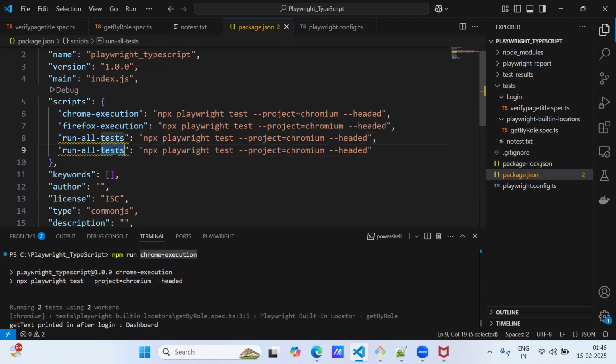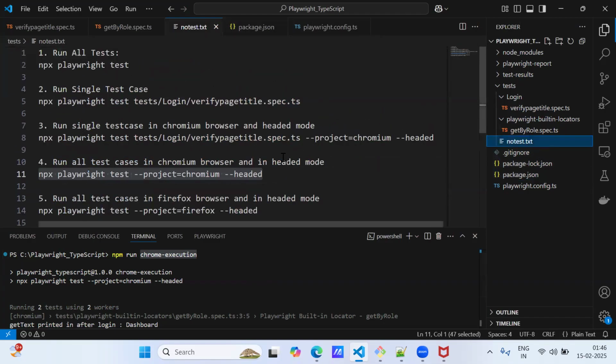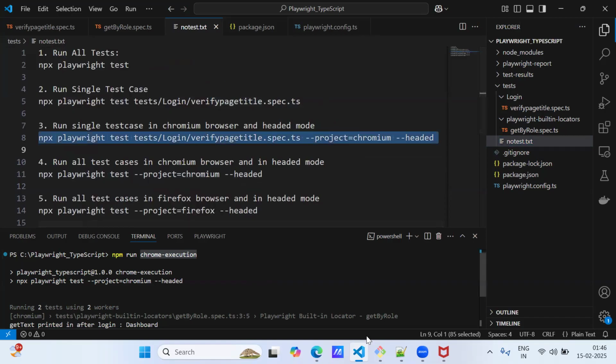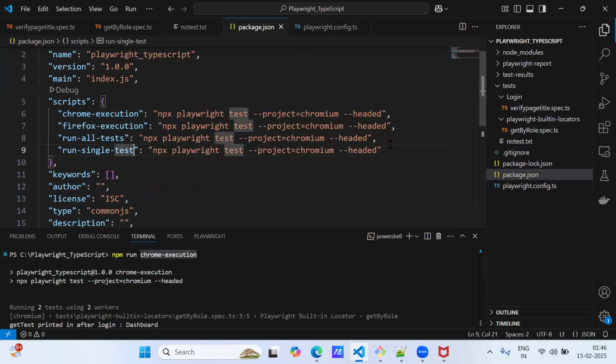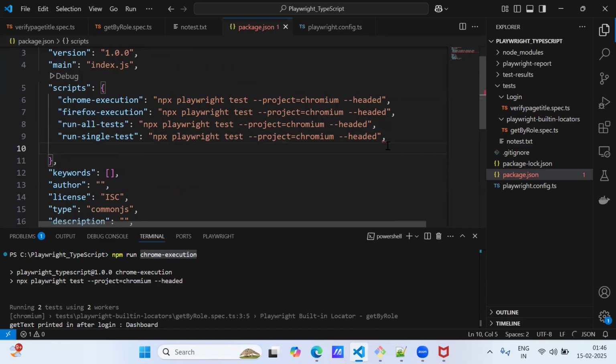Copy. Now what will we type here? Run single test. What you need to do is copy any one single test, copy it completely, and paste it in. Run single test.